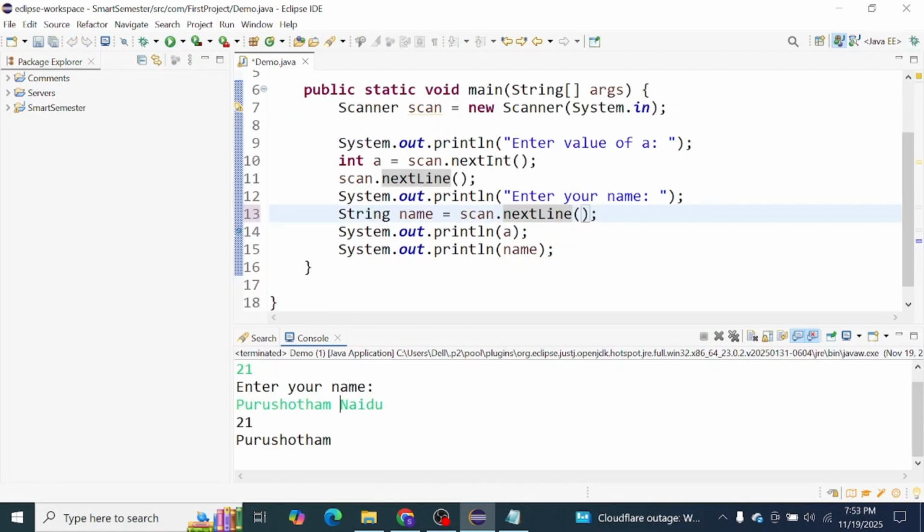In the next video, we will discuss naming conventions for variables, class and method names in detail.